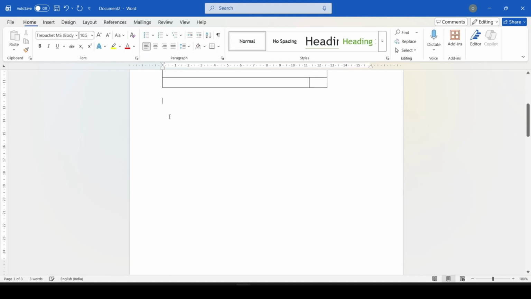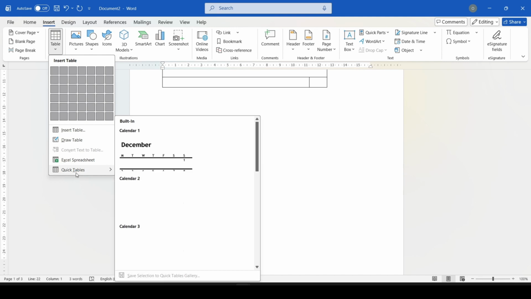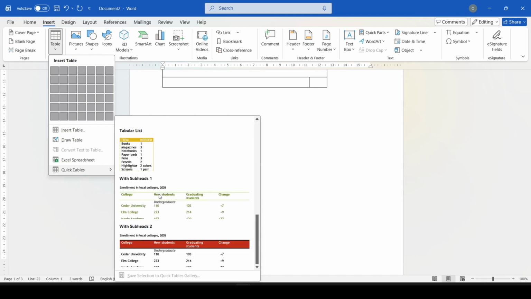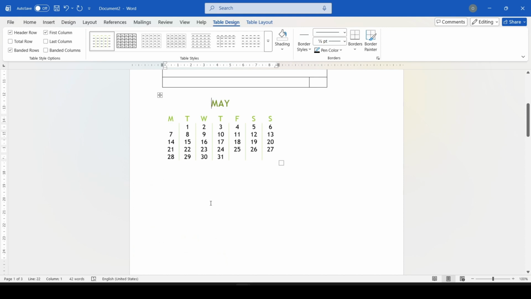The next option is Quick Tables. They are basically pre-built table templates that Word has ready for you. For that, again you need to go into the Insert tab and you will see this Table option. When you hover over it, you will see a whole list of templates like Calendar 2, Tabular List, Matrix, and a few other clean and ready-to-use layouts. Suppose I want to use this Calendar 2, I just need to click and the calendar appears. It saves a ton of your time. Instead of building and formatting a table from scratch, you just pick a template, insert it, and then customize it with your own content.